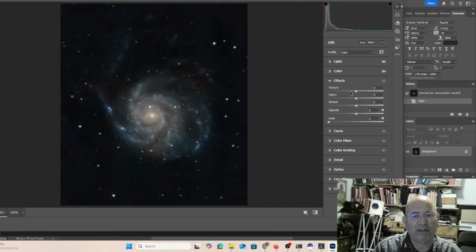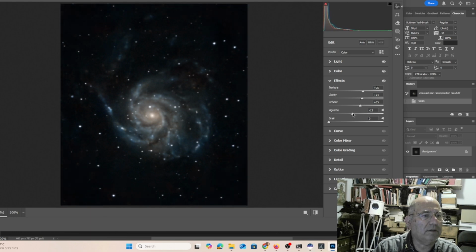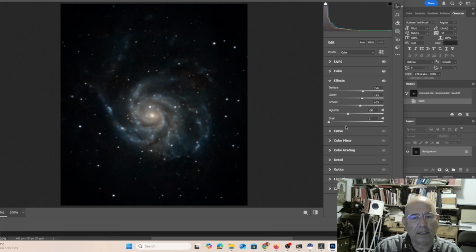And now I'm going to the effects and I'm increasing the texture and the clarity here also. This is also doing quite nice. I can do the dehaze. Maybe it will also make the background a bit darker. Vignette, so just to keep it dark again.